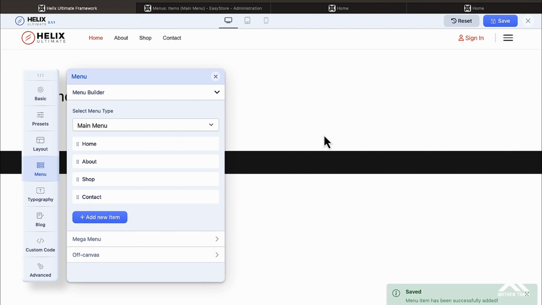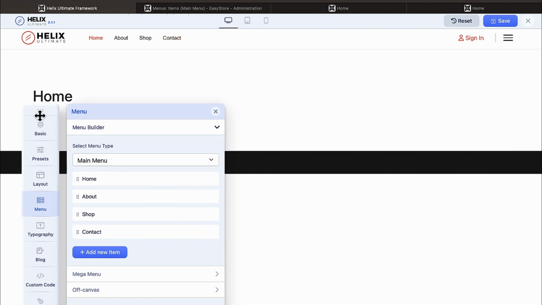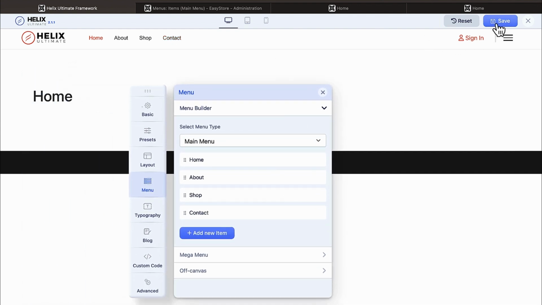Okay, so now you have the core components that every website needs. You have the home page, you have the about page, you have the shop page, and then you have the contact us page. These are the core pages that you need if you're getting started. You don't really need much more than this. Now, of course, as your site grows, then you can add some more items. Okay, so let me move this over this way. Let me click on save.